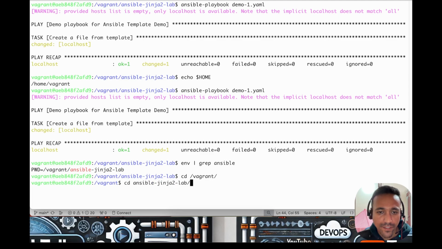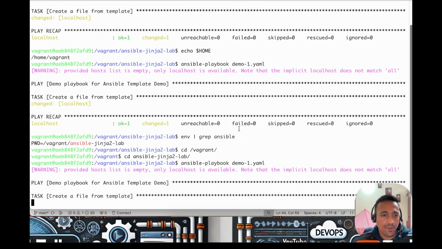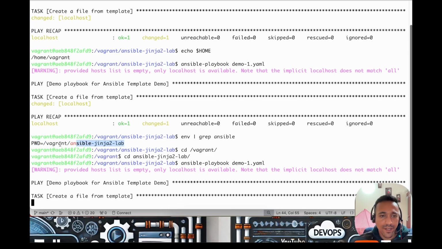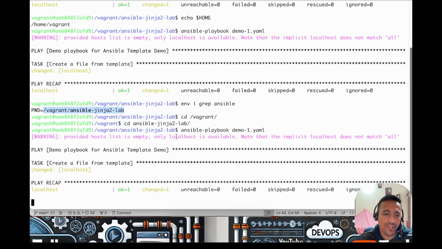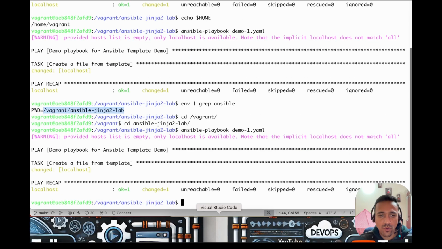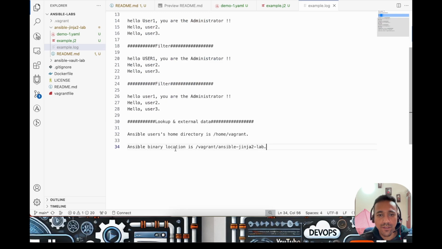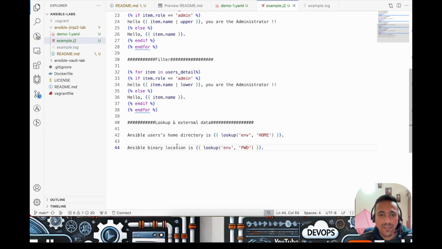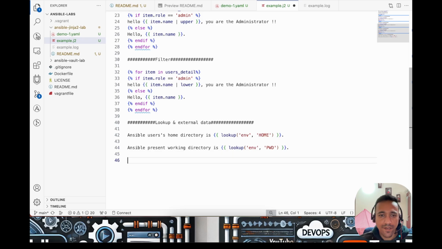And if we run, what's happening? One second, sorry. I pressed too many keys. Let's run it again. So in this example, what should happen is this PWD environment variable should get rendered into our final file that we are generating through the Ansible template. So if you go back here and see the example.log file, you can see that it says Ansible binary location is this. It should not be the binary location, but we should say Ansible like this, right? So this is a better example.